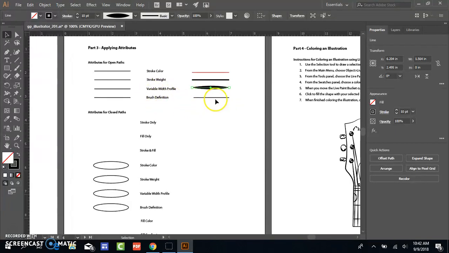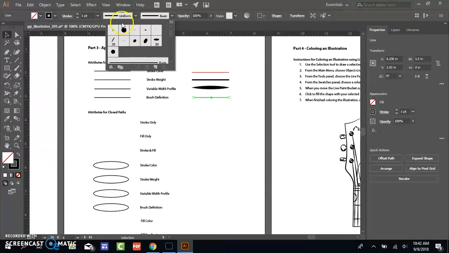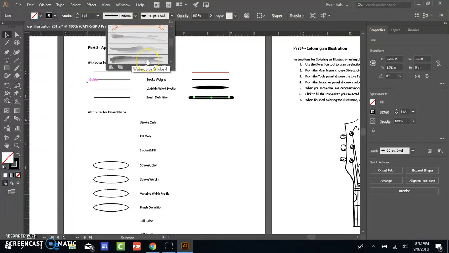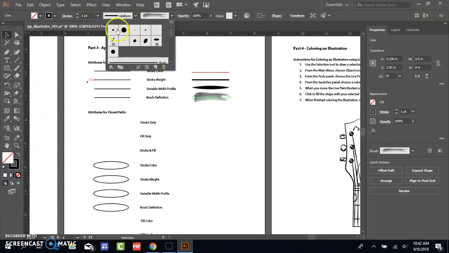For the brush definition, I'm going to click on that, and you can choose any of these. I'm going to choose the 15-point round, and you can tell it makes it a little wider of a brush here. You can change it multiple different ways, see the differences in them, but for now I'm just going to do a 15-point round. If you want to get experimenting, some of these open path watercolor strokes are really nice for creating an artistic effect with your piece.